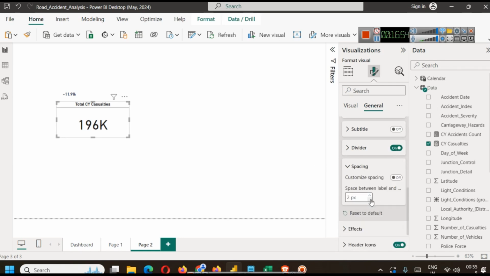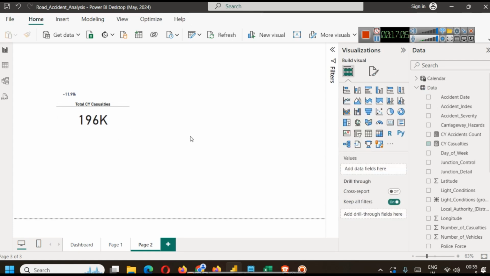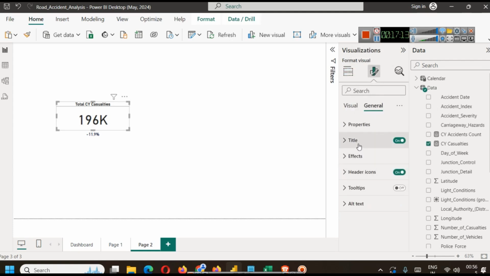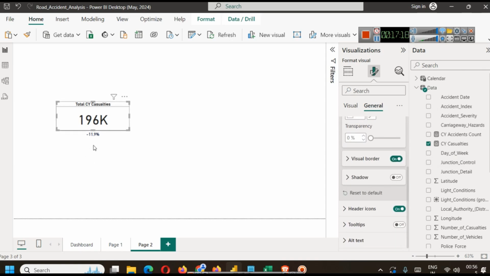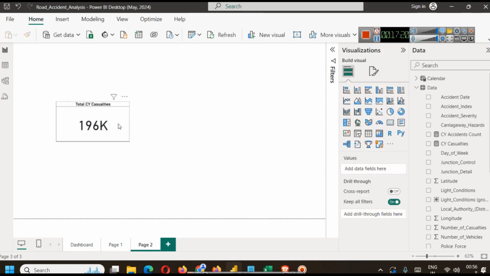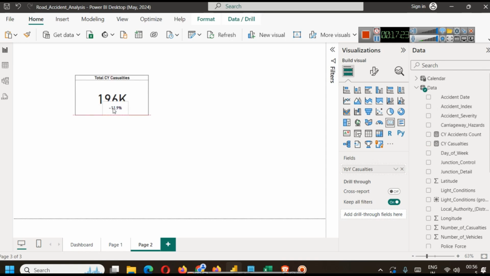Spacing is something that you can reduce. Custom spacing, like a space before title area, something that you can reduce. You can do it like this, and then you can put this value something like this. Here you can enable a border so that you can understand. You go to effect, enable a visual border so that you can increase its size, and here you can put your other visual like this.